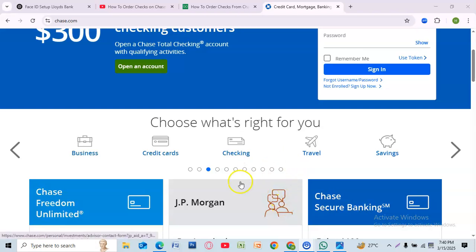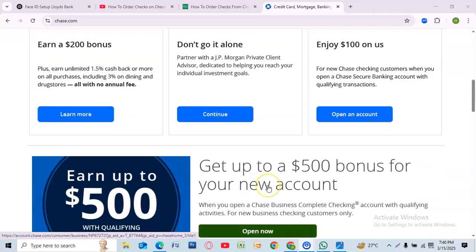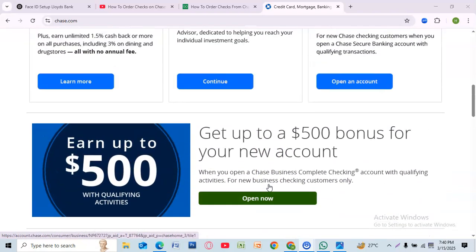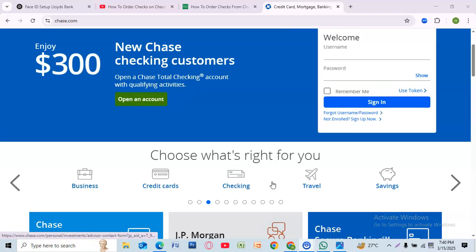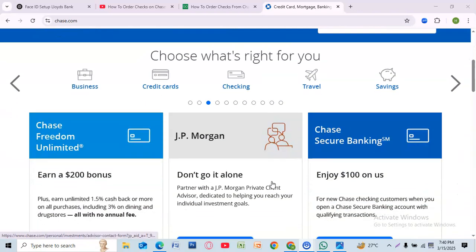Even in today's digital world, checks are still useful for payments, rent or important transactions. Ordering checks through the Chase app is simple. You can customize them to match your style. Let's walk through the process step by step.